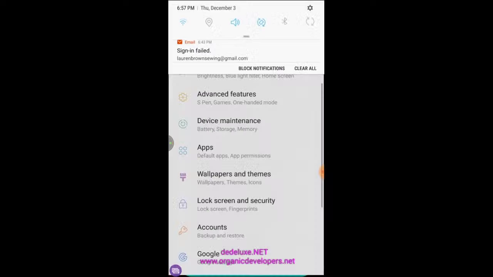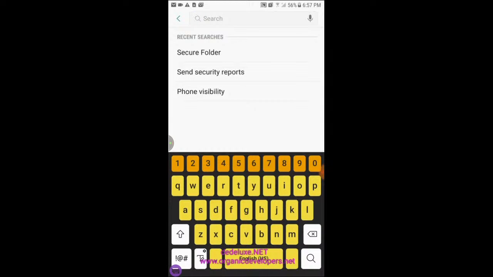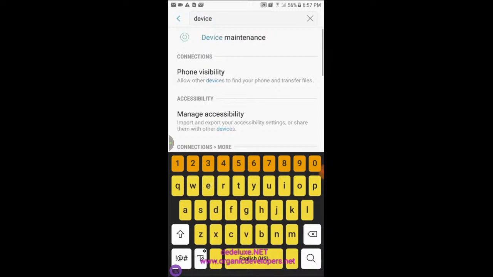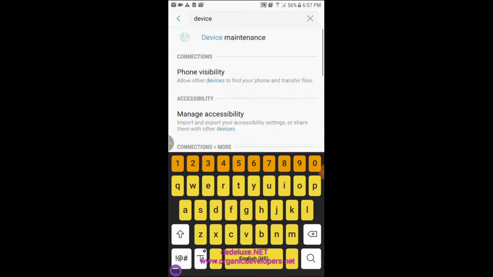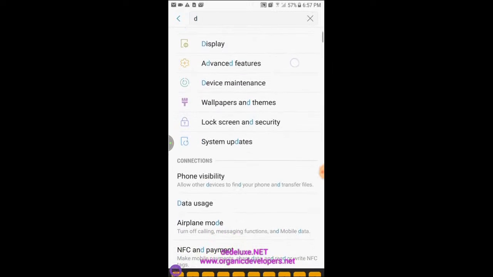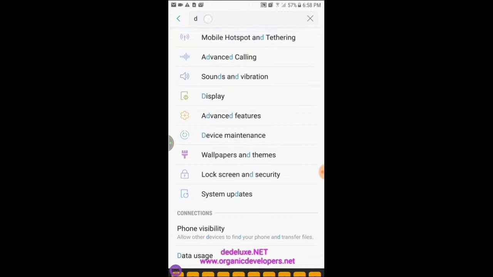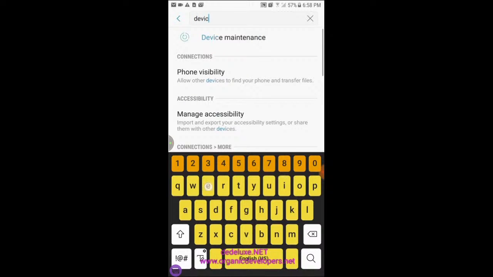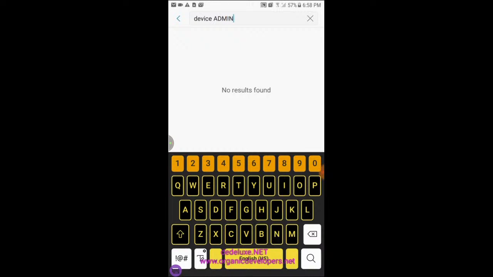Okay, now only device administrators should be something like your Google Find My Device or Microsoft, something that you really, really trust. Device administrators. Okay, let's see.